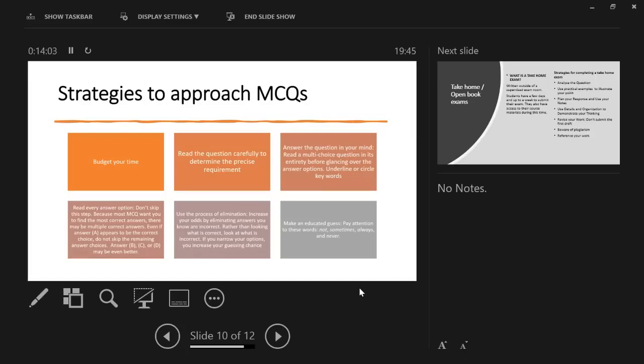Use the process of elimination, which Dr. Murray mentioned. Increase your odds by eliminating answers you know are incorrect. Rather than looking at what is correct, look at what is incorrect and strike it off. If you narrow your options, you increase your guessing chance. And this should be right towards the end when you are not able to get the correct answer.